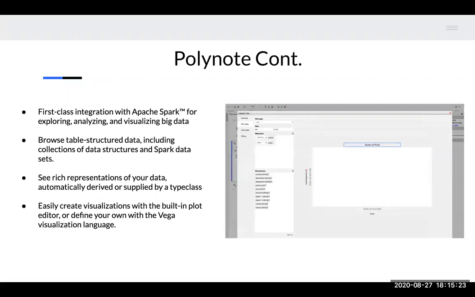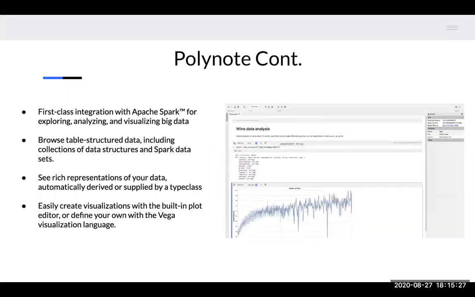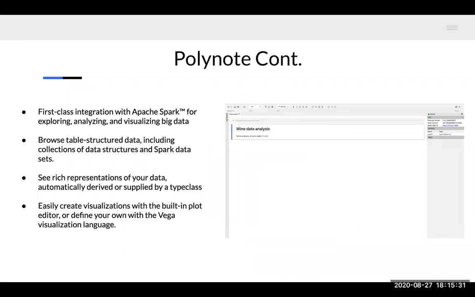And then going back to what we talked about in the first slide, you can easily create visualizations with their built-in plot editor, what they're doing in the GIF, or you can use Vega, which is a visualization language, and it's pretty cool if you take a look at it.